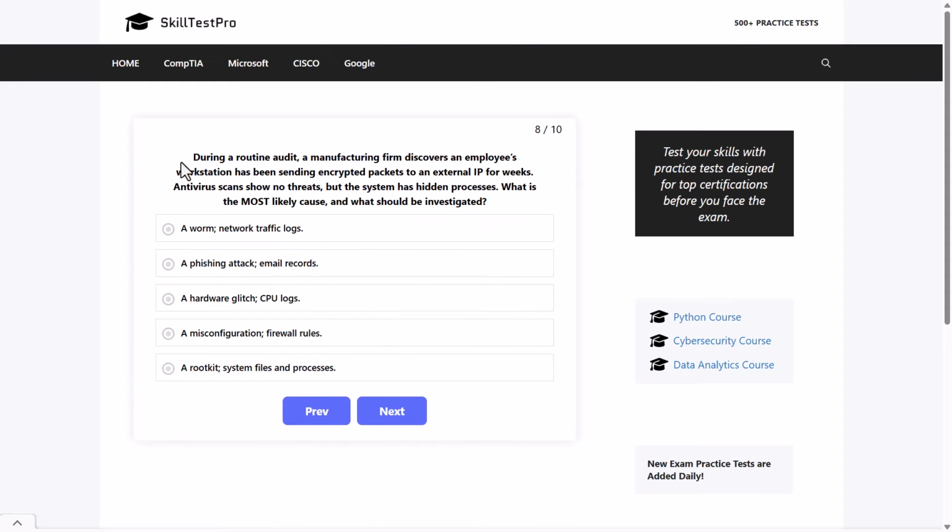And question number 8: during a routine audit, a manufacturing firm discovers an employee's workstation has been sending encrypted packets to an external IP for weeks. Antivirus scan shows no threats, but the system has hidden processes. What is the most likely cause and what should be investigated?